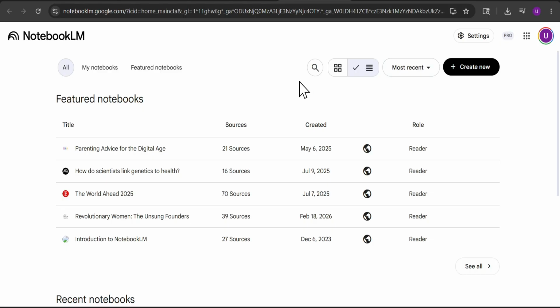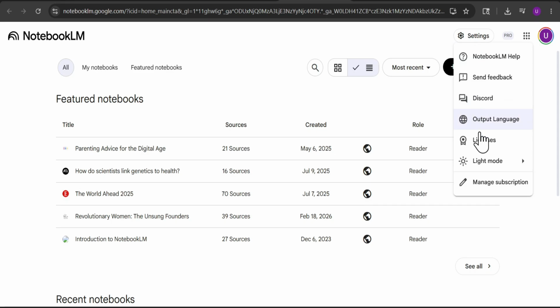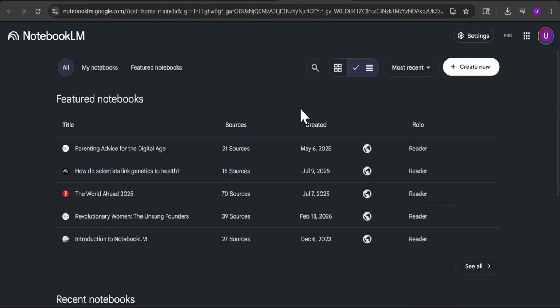Next to that, you'll find the Settings gear icon. Inside Settings, you can switch your app theme. If you want to change from light mode to dark mode to save your eyes during late-night research sessions, you can do that right here. I prefer the sleek look of dark mode, so I'm going to leave it switched on.